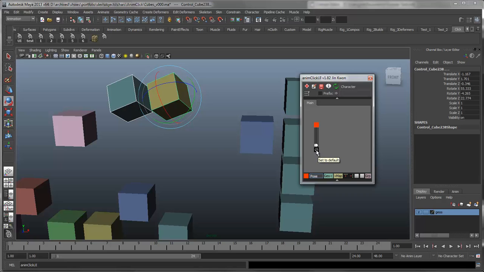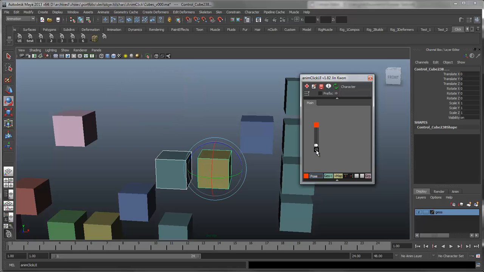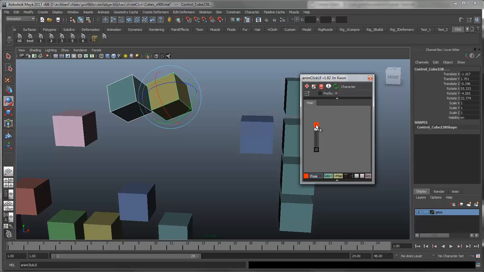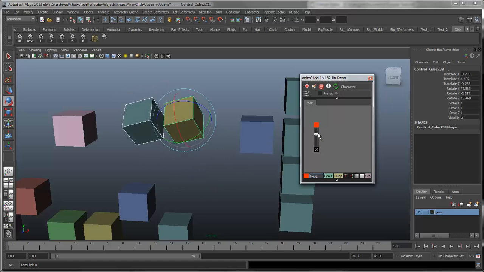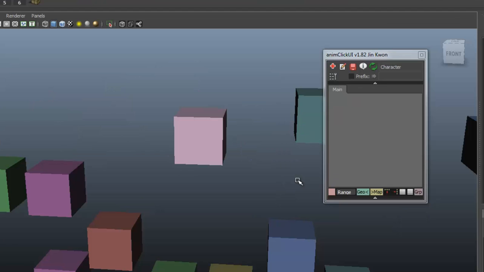So if I click on the reset button, these objects will go back to the rest position. If I click on the button, they will go to the pose. I can use this slider to have any in-between pose. Now a range button is slightly different from a pose button. Very similar, but slightly different.